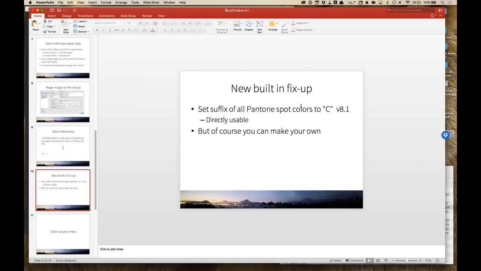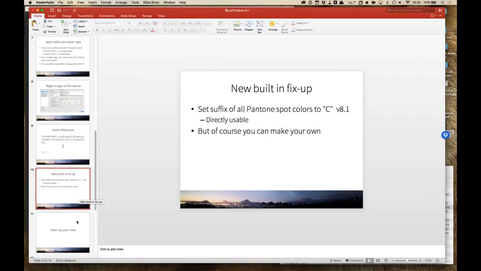So like I said, there is a new fix-up in version 8.1. You can use that as is. If you use it as is, it will take all Pantone spot colors and convert them to their C or coated variant, but you can duplicate that and make your own out of it. Just remember, as I always say, to duplicate it so that you don't mess up the default fix-up that is embedded, in case you break something and want to go back to the source.